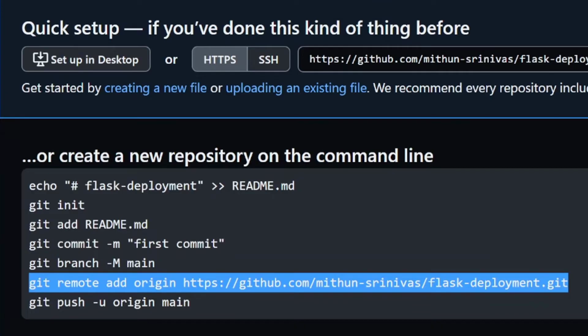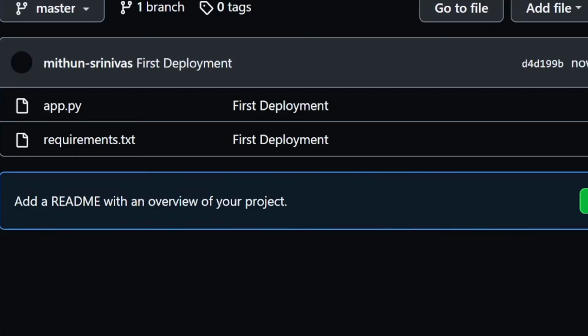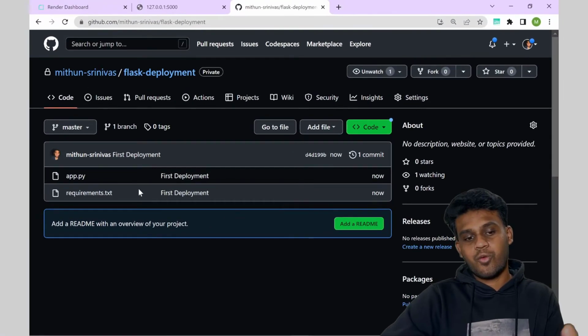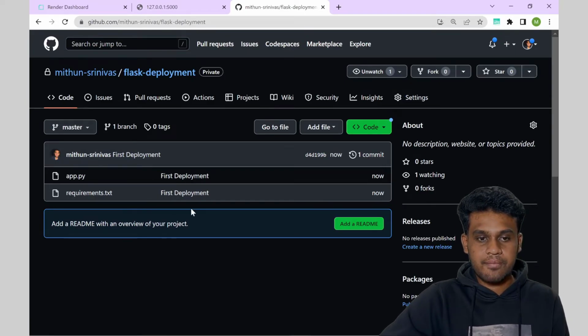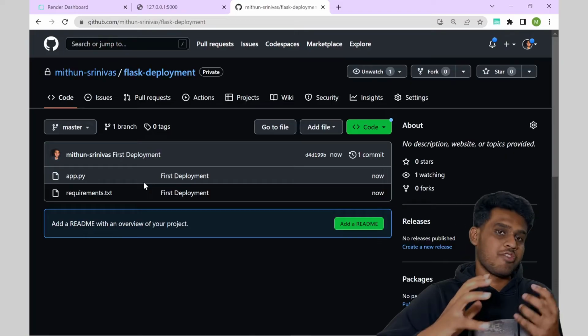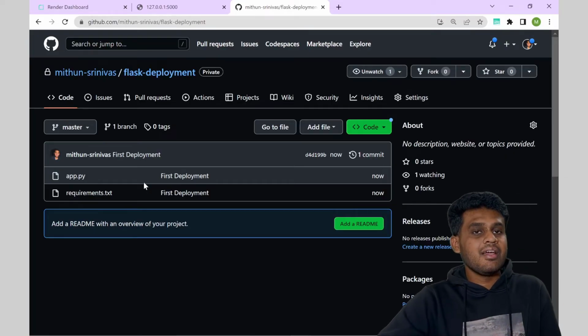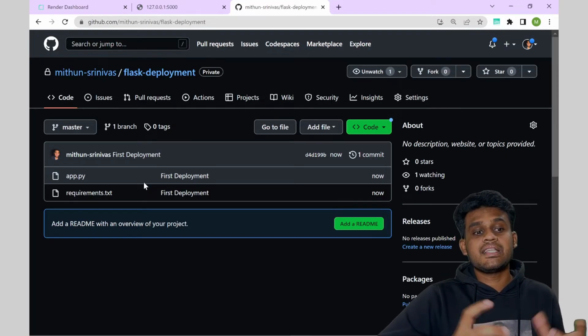Just reload this, that's it. And now we have app.py and requirements.txt. So now this is done. We have sent our code from our local machine to Git. And the next step is connecting this with Render.